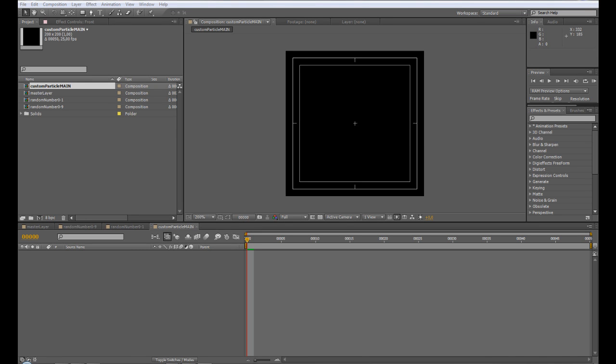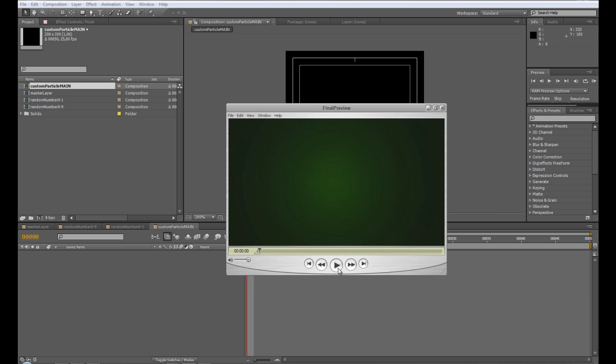In this tutorial we will be creating the matrix raining code effect, which is inspired by the movies, of course. It's only produced in Trapcode Particular and with custom particles, and this is how it will look like.